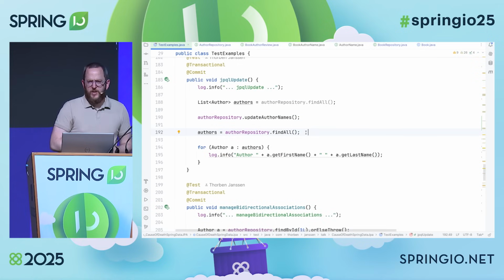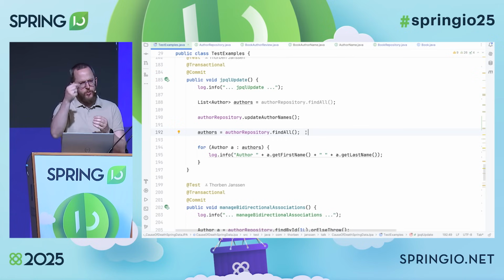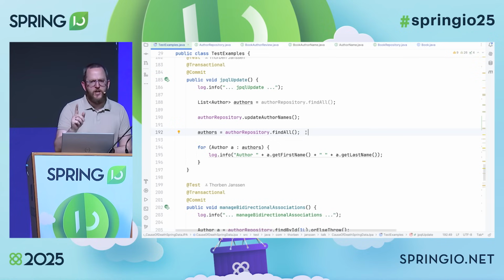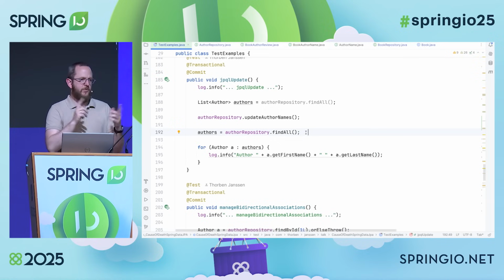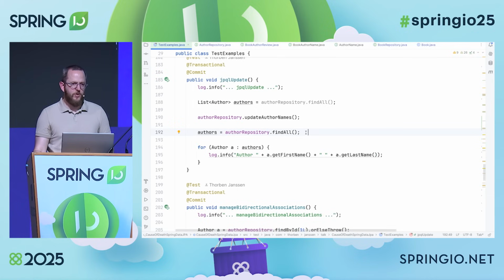If you then execute the next query to find all authors, Hibernate goes to the database, asks it for all authors, gets back the result set, iterates through it, and recognizes, oh, this is author with ID 1. Let's first check if there's a managed author entity with that ID. And if there is, it gets the object from the persistence context, which means you don't see the change in the database even though it was actually performed.